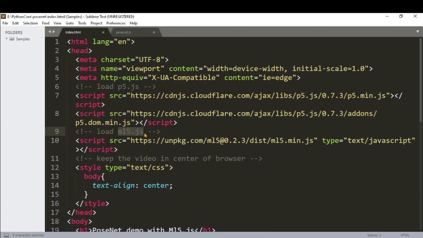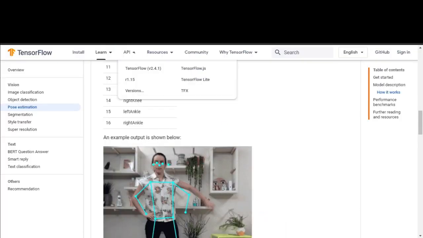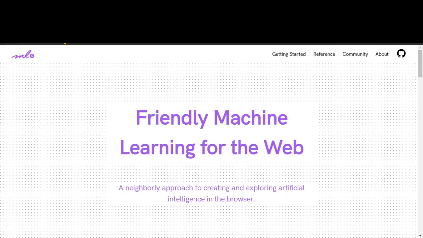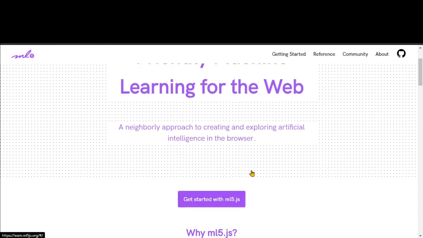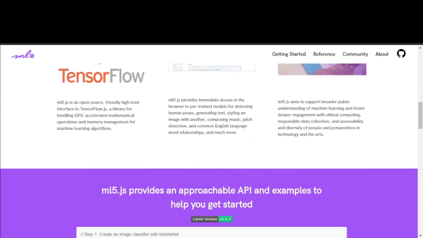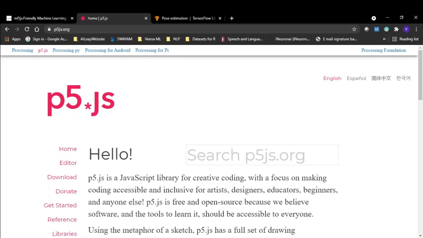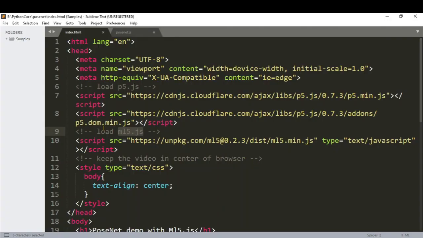It is built on top of TensorFlow.js. The details of ml5.js, you can go to ml5js.org and you can study in detail about this particular JavaScript library. We are also going to use the p5.js library. It makes it easy to process the video feed and display labels on the video itself, which we would want in our example today. So you can visit both these sites and get more details about it.